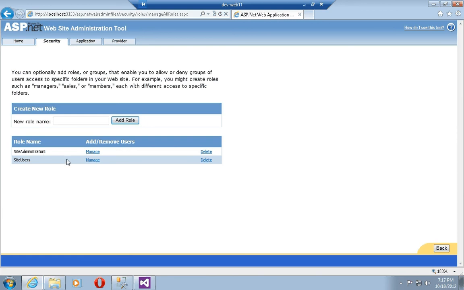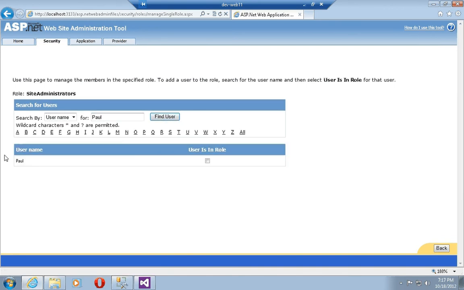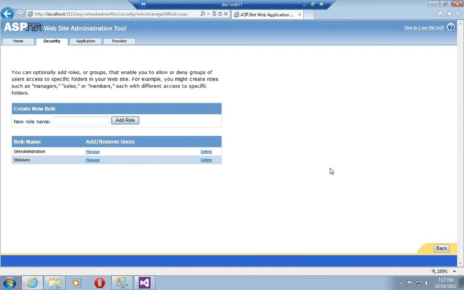So now what I want to do is add the account I've created for Paul into the site administrators role. To do that, I'm going to click on the manage button, and then I'm going to go look for the account for Paul. Click on find user, and there is the Paul account, and I'm going to say user is in role so that I now make Paul a store administrator. And now I can go back, and so now we've set up everything pertaining to roles in my website.